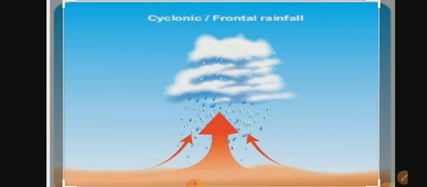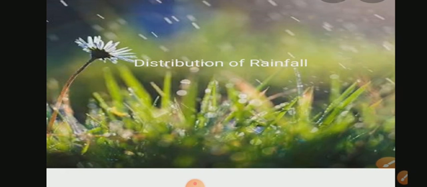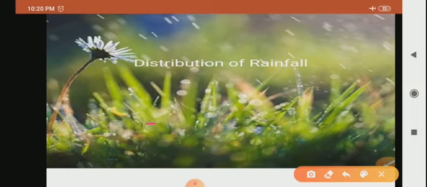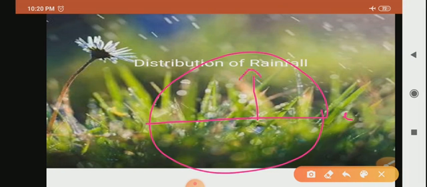These are all three types of rainfall I have discussed, students, and in the next video the next topic is distribution of rainfall. If we talk about our country, we can see uneven distribution of rainfall. First, rain decreases towards the poles. Suppose this is the equator part, and rainfall always decreases towards the pole side.